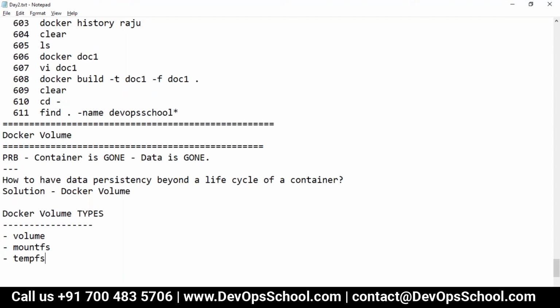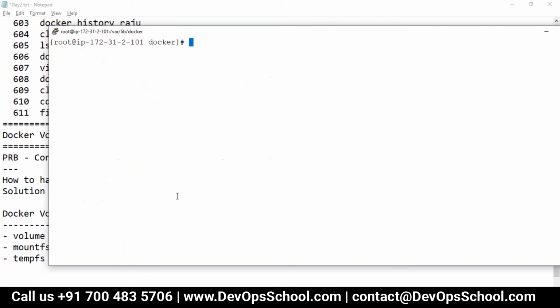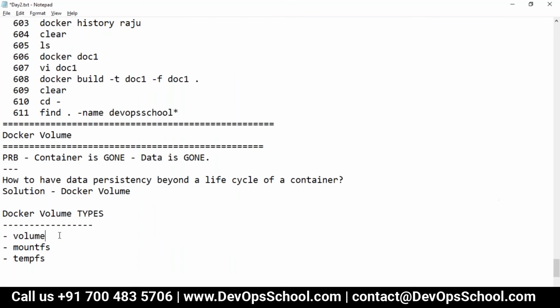So these are the types built in with Docker volumes. Now the question is, there are these three types, but when I use a type, where will the data be stored? So guys, if you use the volume type, the data will be stored at this location. That means the container is gone, but you can find the data at this location, and you can reuse the data with a different container.